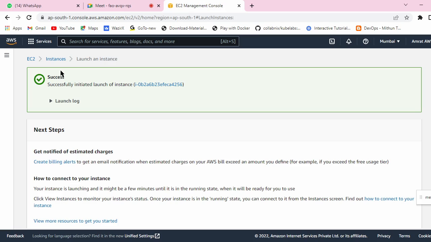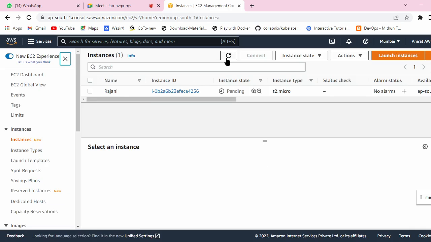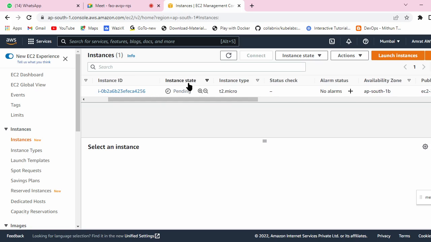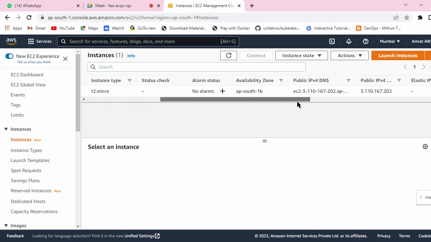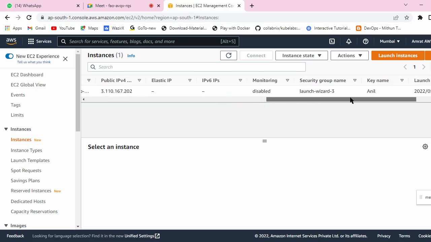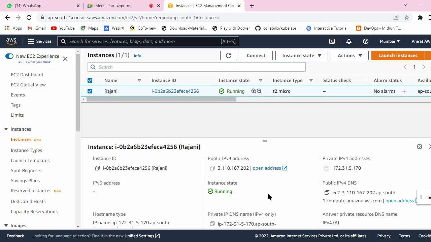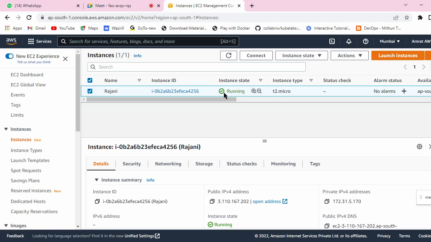Okay, the instance is launched and it is a success. View all instances. Now you can see this is my instance with the name Rajni. The state is still pending, it is being created. Type is t2.micro, no alarms, availability zone; I'll cover this part in the next class. You can see IP addresses, and I'll cover the IP address part also. If you click on this box, whatever related details there are will open here. You can see now the instance is in the running state, which means now I can access it.